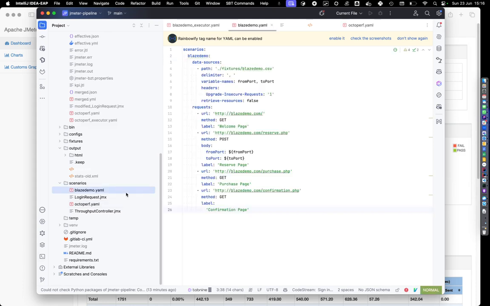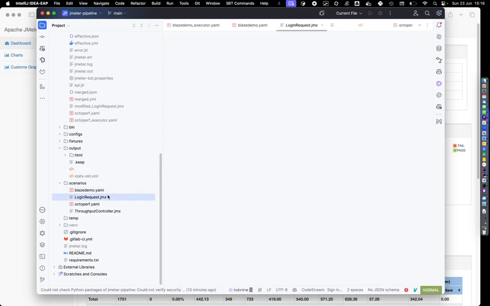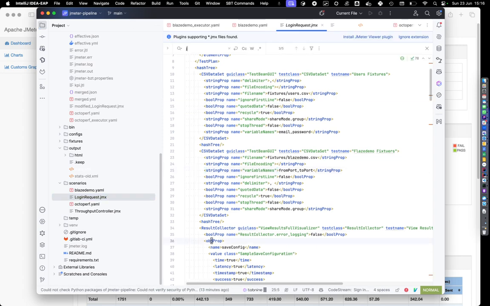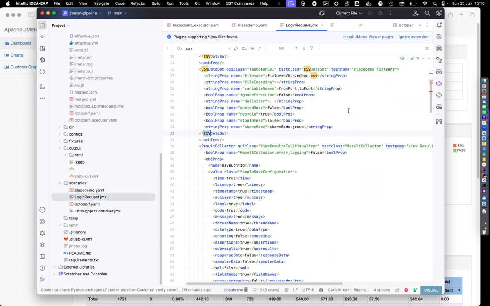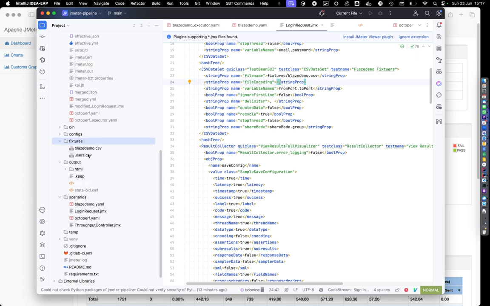Now, I can also share with you that this framework can also accept a data source like this. Or if you don't want to do it in YAML, you can also do it in the JMX. In the JMX, for example, I already configured it in the UI, and it has the CSV dataset, which is the fixtures Blaze demo. It is a relative path from the fixture. So it is Blaze demo CSV. So yeah, that's it. That's the project I'm having now.